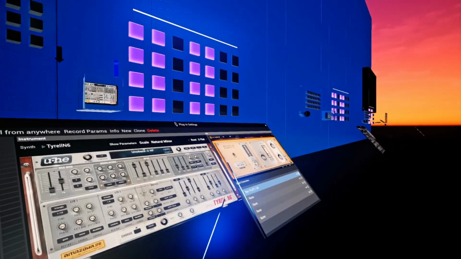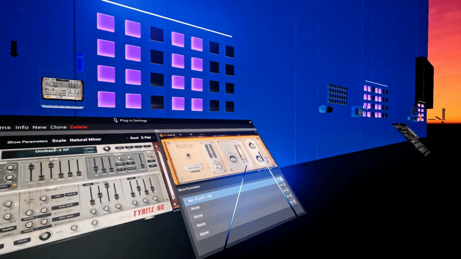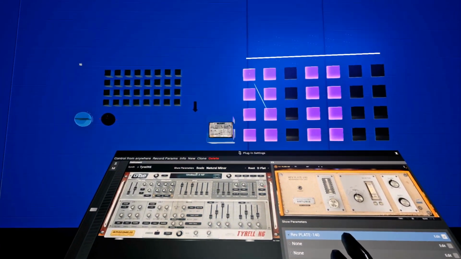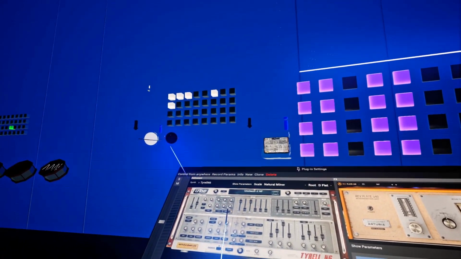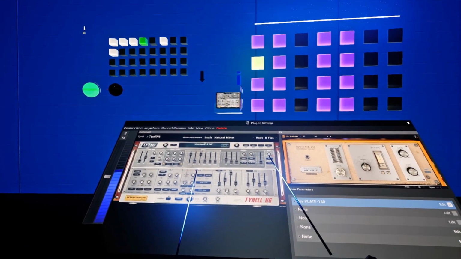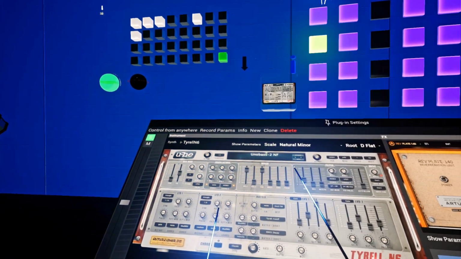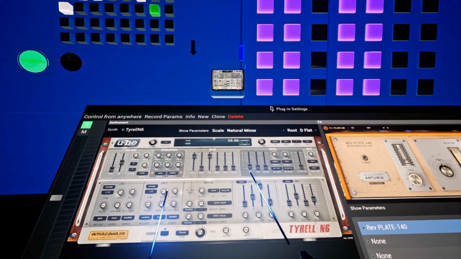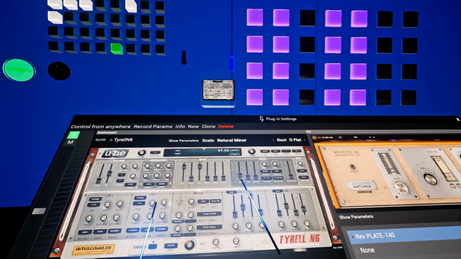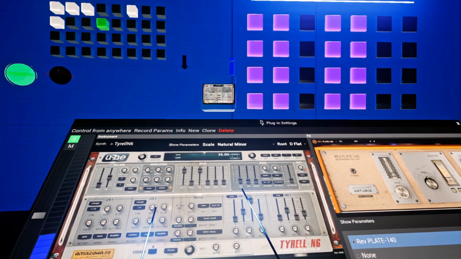And here we've got a synth and a reverb after the synth. If I solo this, and hear that as I mess with the cutoff, it's taking effect.